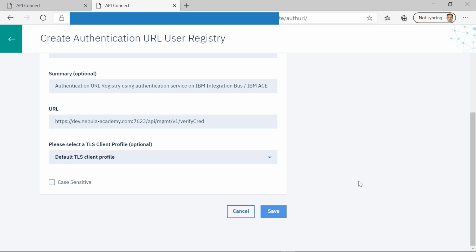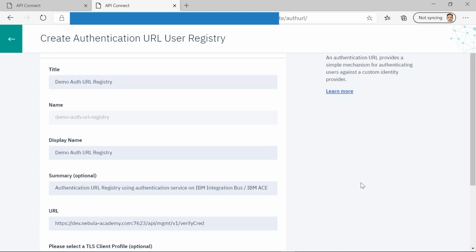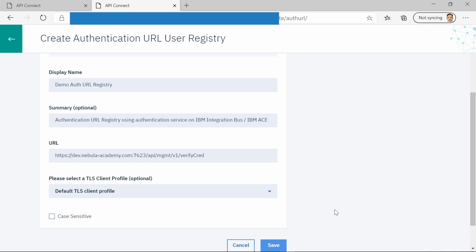So once you're done, you can click on save to save your authentication URL registry. So this is just the first step. Here you're just creating or defining your authentication URL user registry. In case you're planning to use it for securing your APIs within a particular provider organization, you need to associate this URL registry object that you have created to the catalog of your provider organizations. So the next thing that I'll show you now.